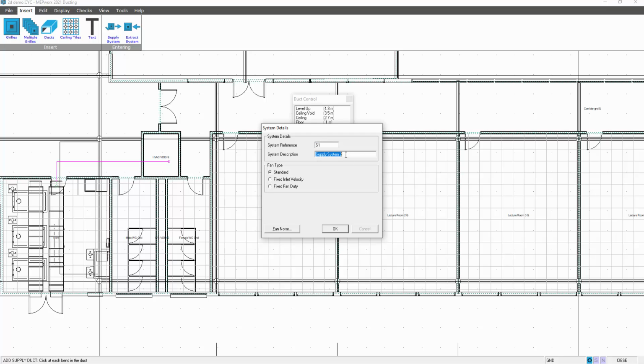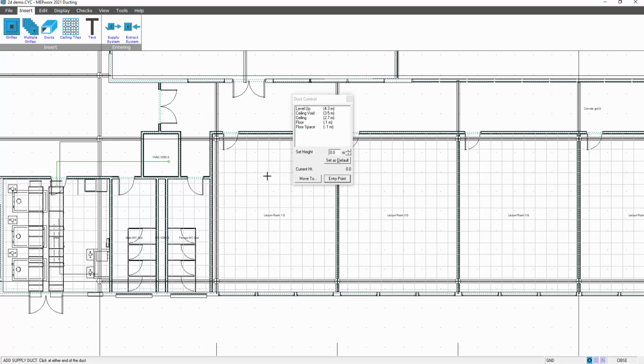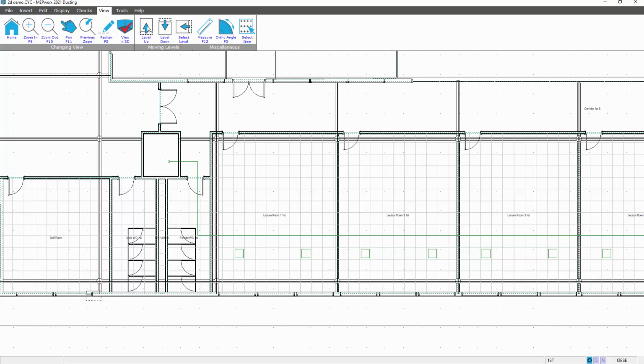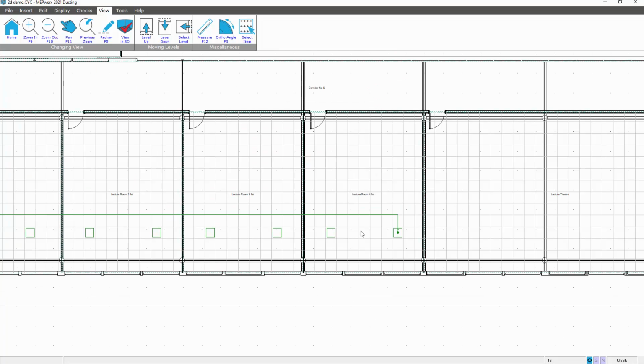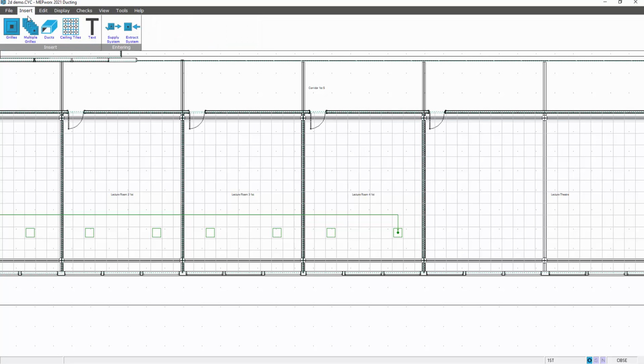and we can then put the reference. Pressing escape before we move up, we then view level up. What we can then do is connect in these connections. Insert ducts. Now before we do this, we've done our main run.